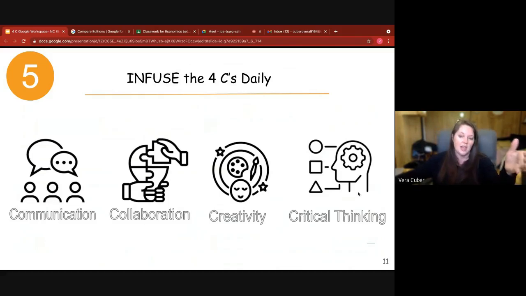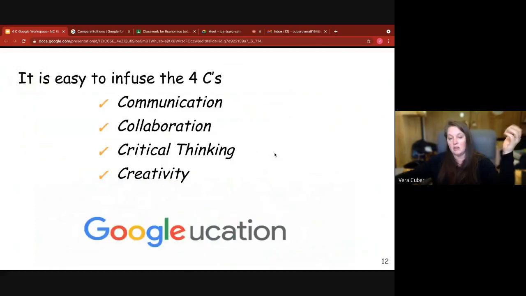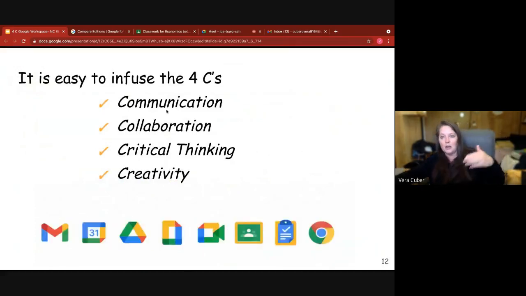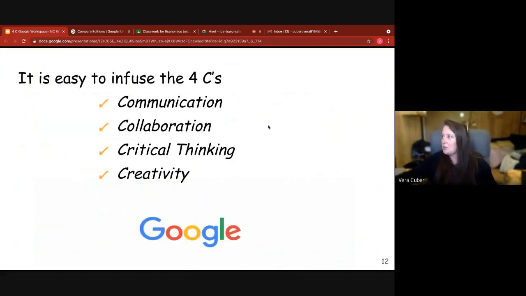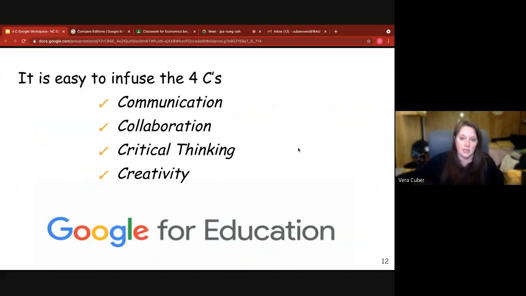And then there always needs to be some critical thinking. Students need to be able to think through problems and solve problems, not just always doing this rote memorization type skills. And Google Drive, Google Workspace is great for infusing the 4C's. And hopefully before we run out of time, I'll be able to hit on all of those a little bit.